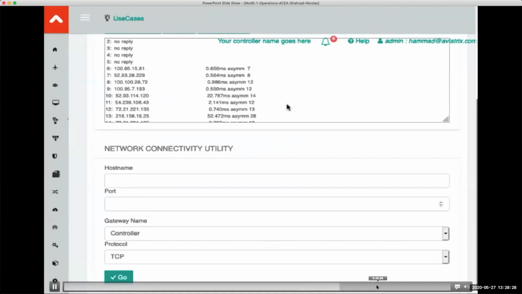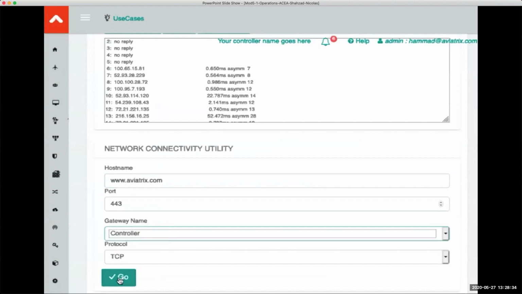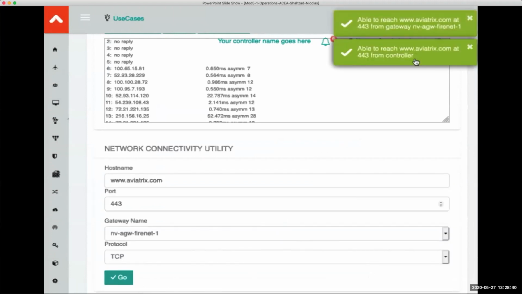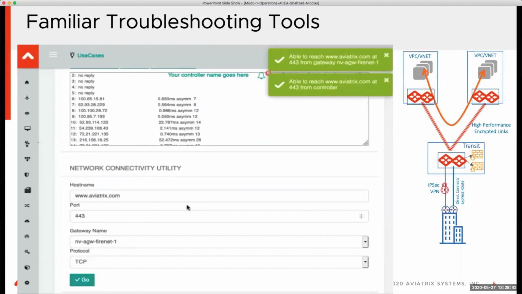Right. Now, if you want to go beyond that, you can select the host name and the port number. You can select the controller, and you can see if the controller is actually allowed to talk to the host name or destination, or if you want to select the gateway, you have the option to do so.